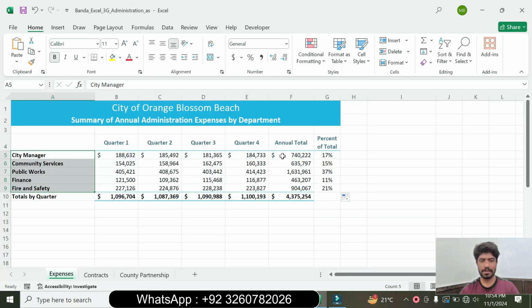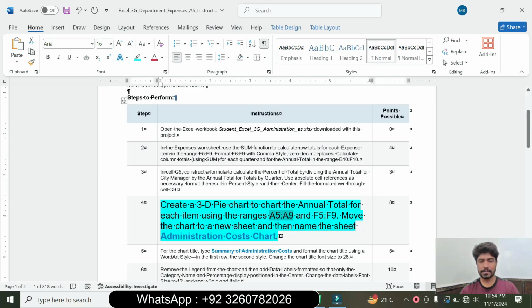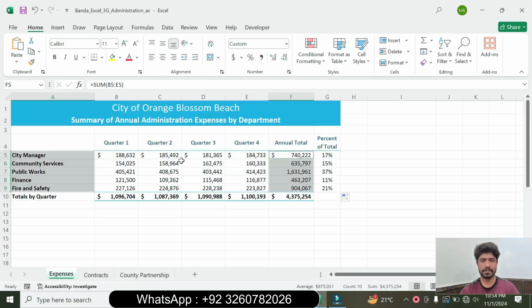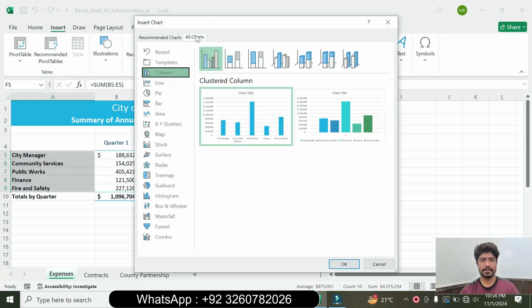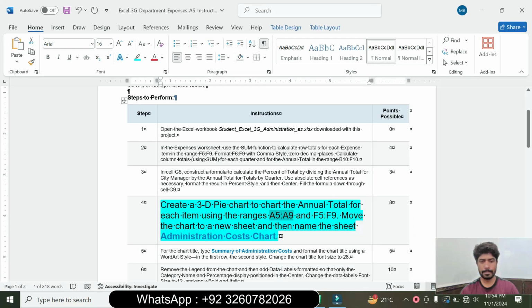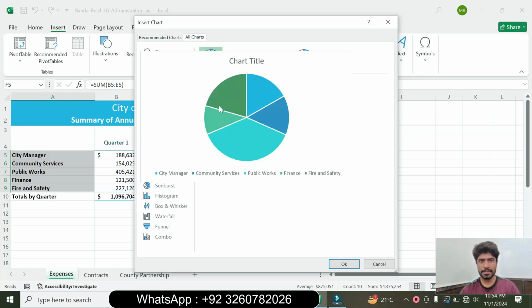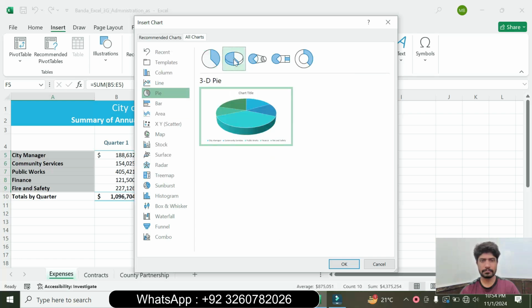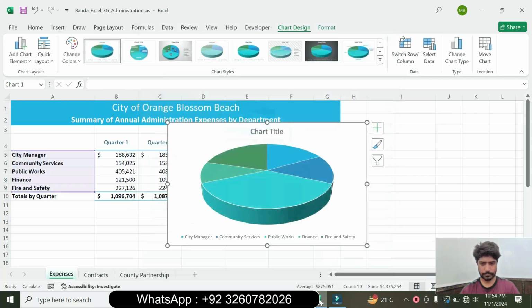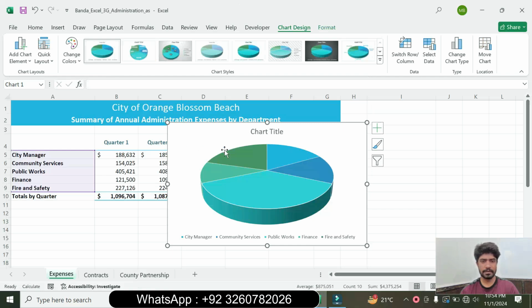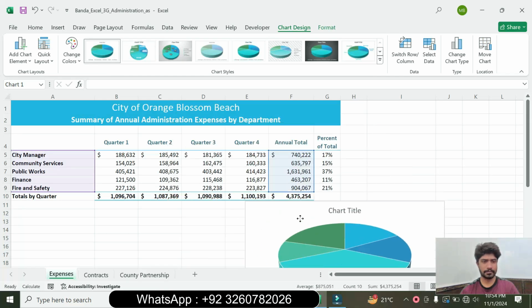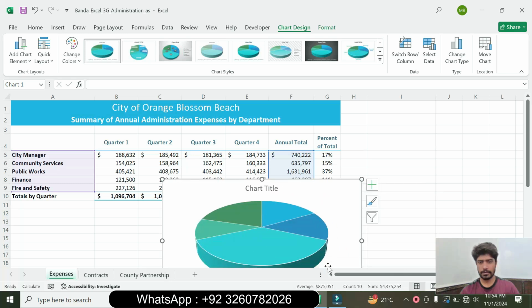Select the range F5 to F9 and create the 3D pie chart. Go to the Insert tab, go to the Charts group, click Recommended Charts, and insert the 3D pie chart. Click OK. The ranges are A5 to A9 and F5 to F9.